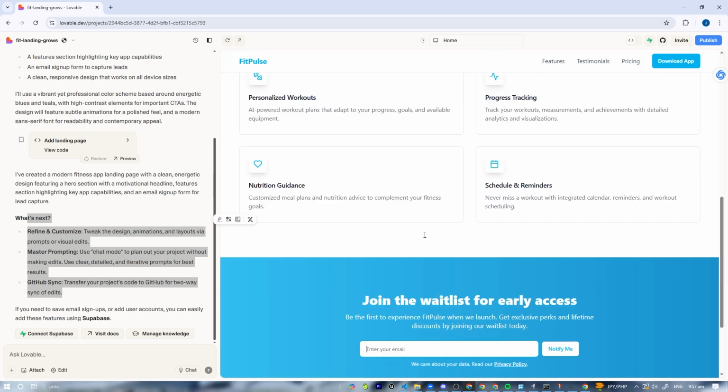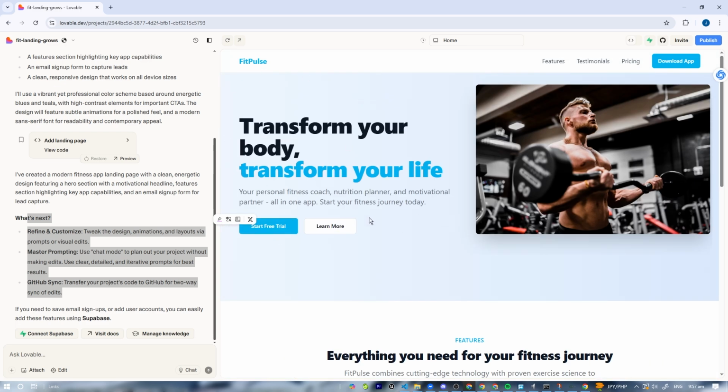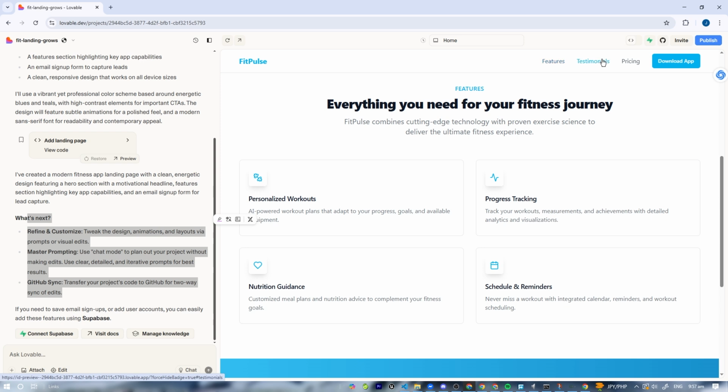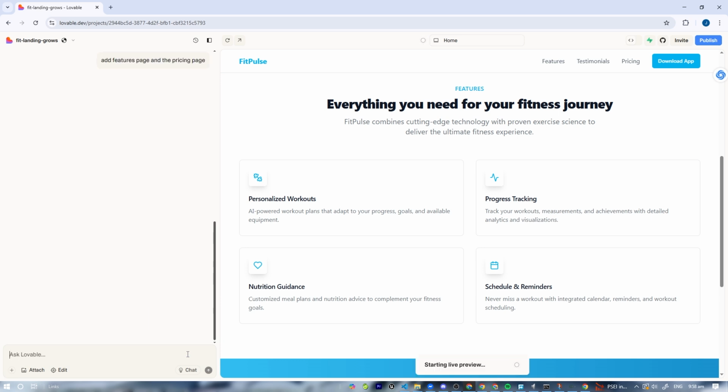So I see here I have my FitPulse. You can start free trial, learn more, features, testimonials and stuff like that. There's also pricing, which isn't done yet, but you can tell Lovable.dev to add those features. Let's say, add testimonials, add features, then the pricing page. There we go. Now it's going to edit this and add the pricing page for it.